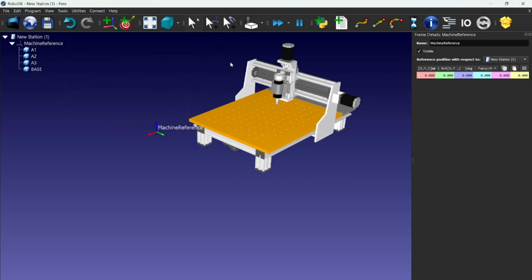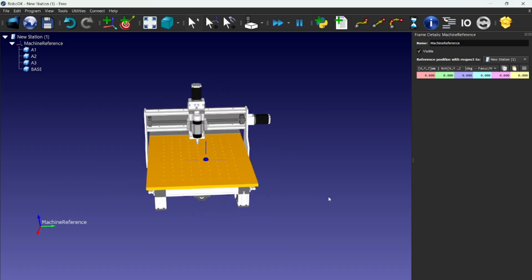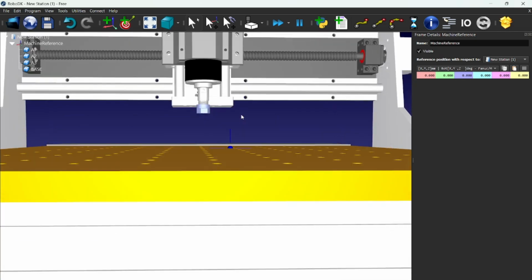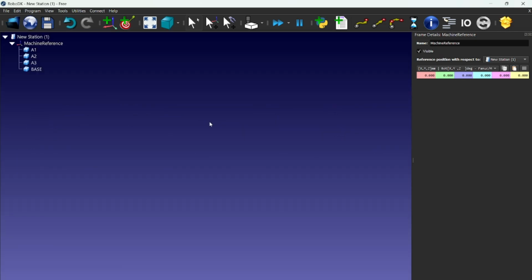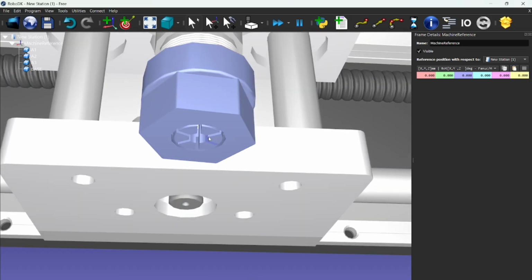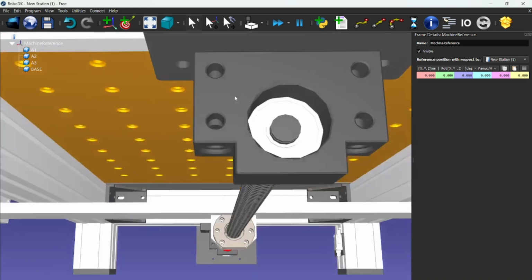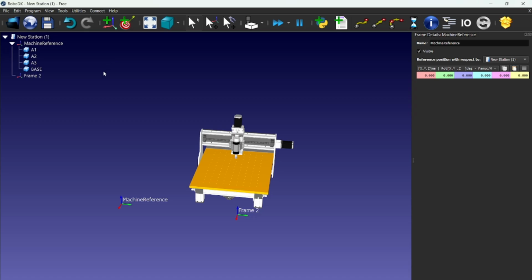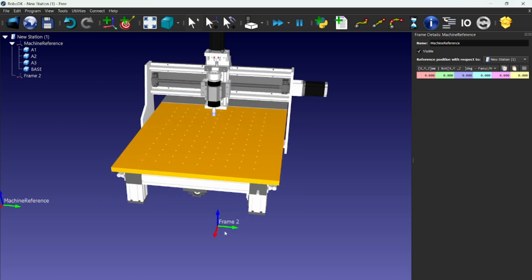Right, now we need to make a base reference. Now in the setup, I will put the base reference on the bottom of the spindle, right on the bottom right here. So click this icon again to add a reference frame, and let's just name it reference.